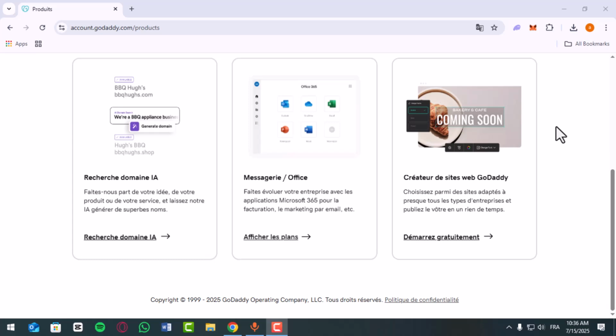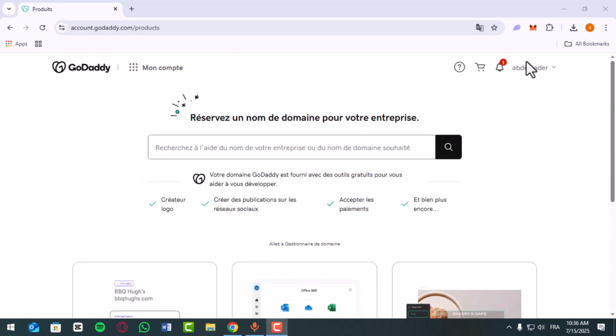Here's how to set up a domain on GoDaddy step by step. First, go to GoDaddy.com and log into your account. From the top menu, click My Products, then scroll down to find your domain name. Next to the domain, click DNS to open the DNS management page.